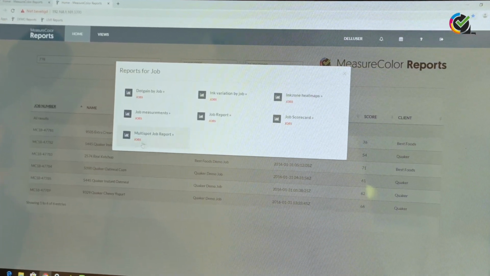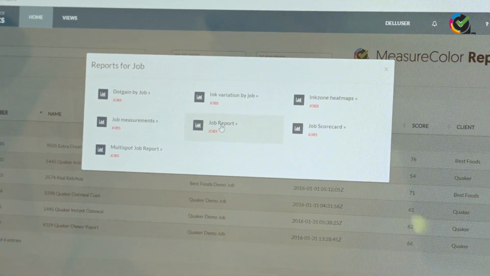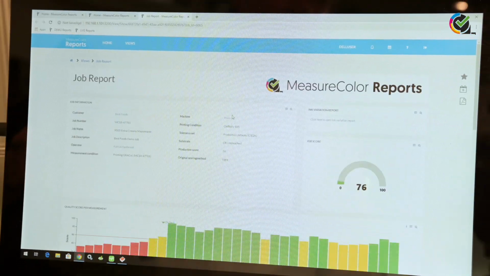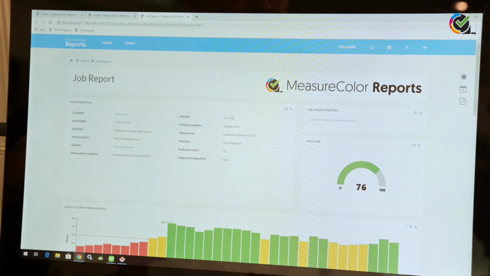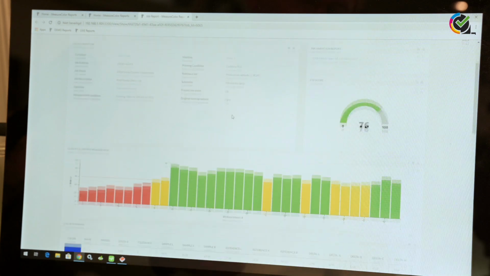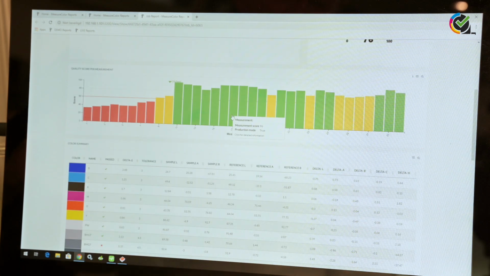I click on it, and in MeasureColor Reports I can simply draw the job report to show how the job was printed during production. I don't need to interfere with print production, I don't need to go down to the press to review those reports. All the data is available from start to finish of that job.